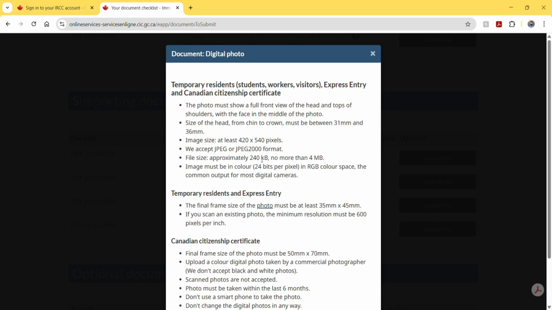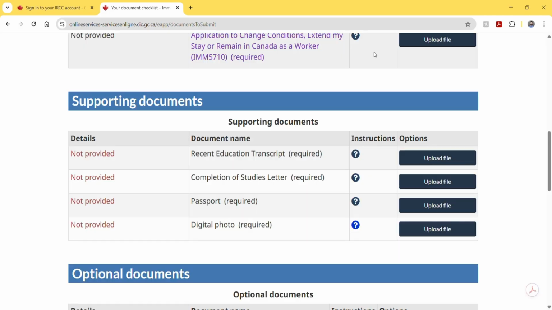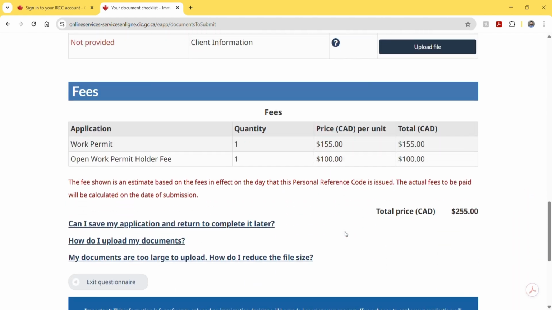So here it says the size is 40 KB minimum and not more than 4 MB. So you will have to be around 240, 250, somewhere around here. You can see that in the properties of the photo, how much size it is. You will crop it according to it.